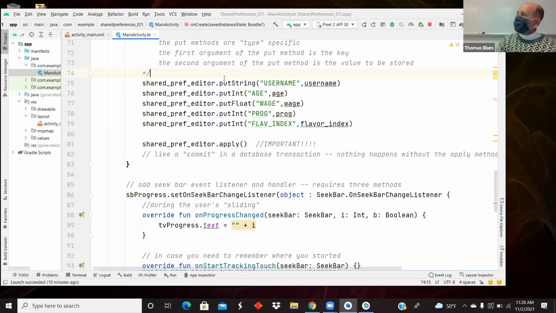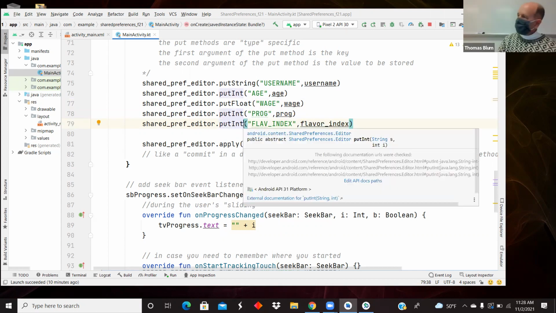This is me writing. So on the save button, I am putting a string username and then using the username, which I just got from the interface. And again, it wants to know about the type. So that was a string. The age was an int. The wage was a float. The progress was an int. The flavor index was an int. So there was a get and there was a put.